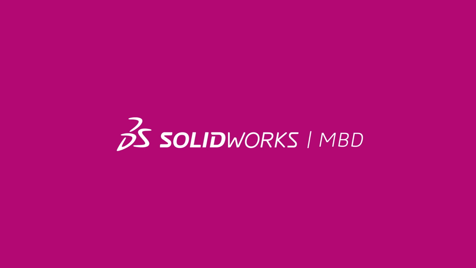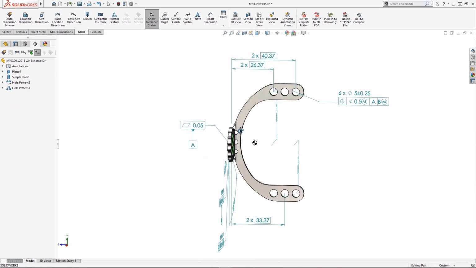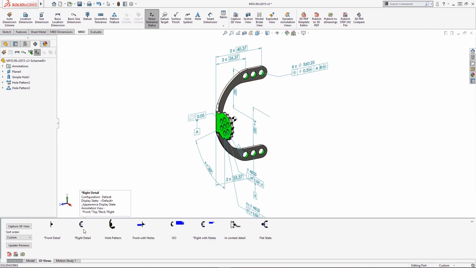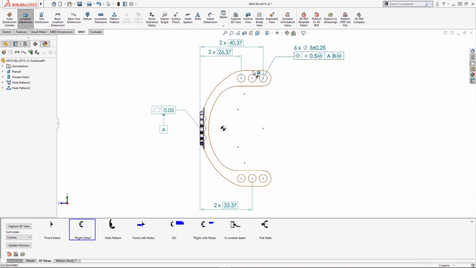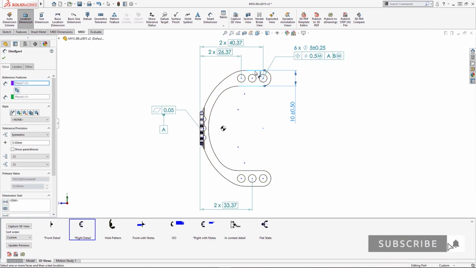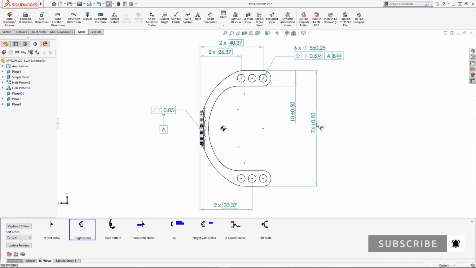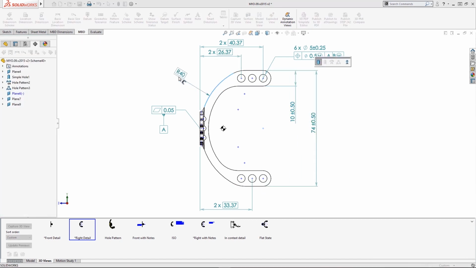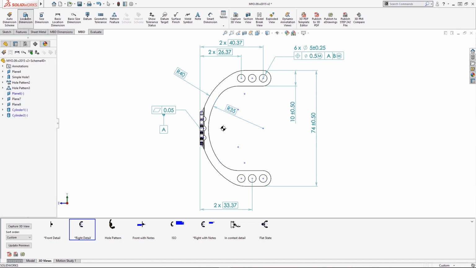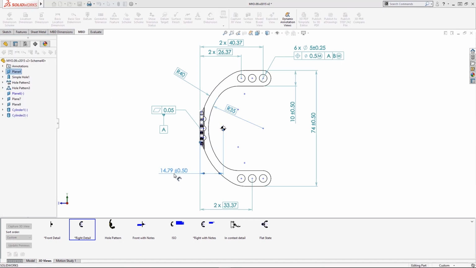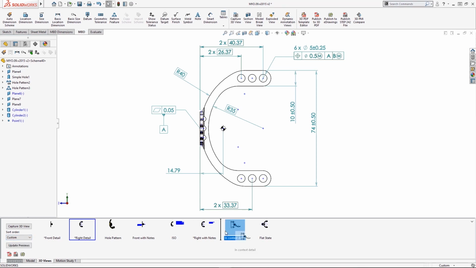SOLIDWORKS MBD Model-Based Definition, or Product Manufacturing Information, is a great solution to help manufacturers create and distribute design information directly from within the model rather than a 2D drawing. SOLIDWORKS MBD provides easy-to-use tools for creating, organizing and output of PMI and helps streamline production, cut cycle times and improve quality.